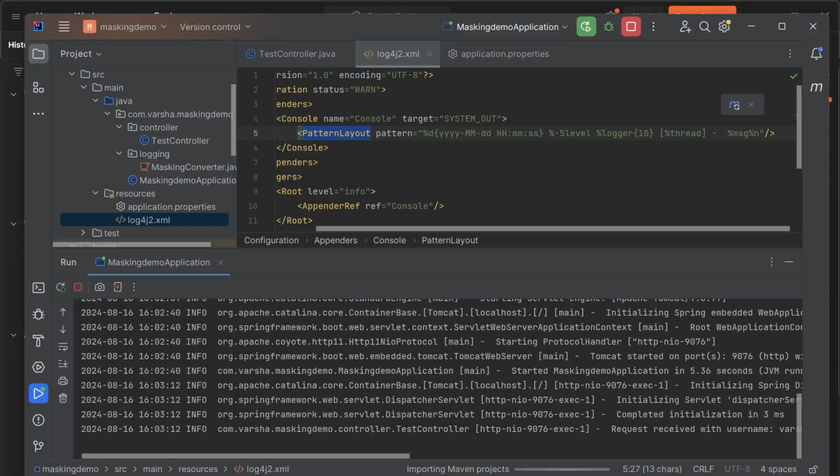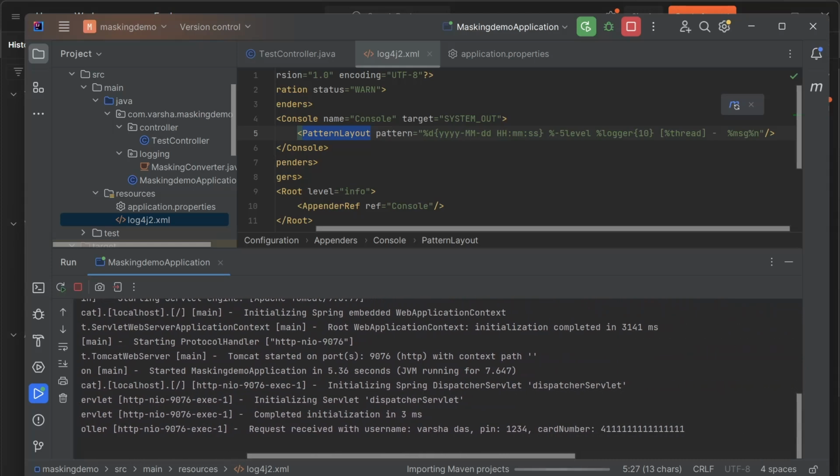Now, if I go to my IDE, notice this particular log message. We have received the request, username. We are also printing the PIN and the card number. And this is the problem that we want to solve. We shouldn't be logging like this. So what is the thing we have to do so that we can mask the card number and the PIN?